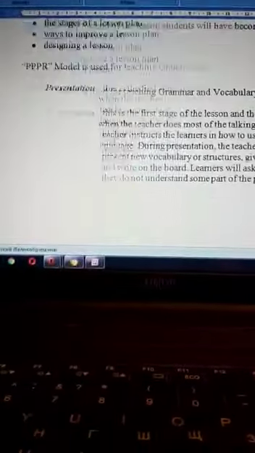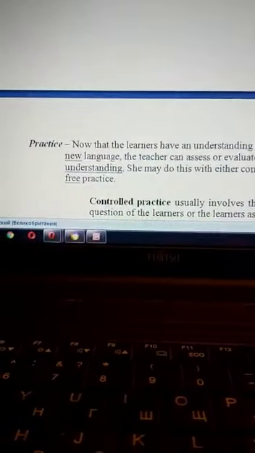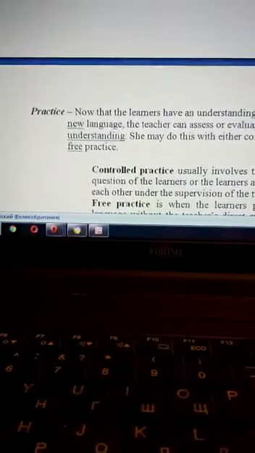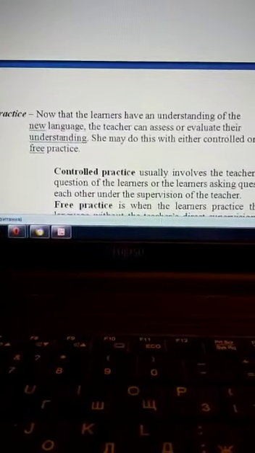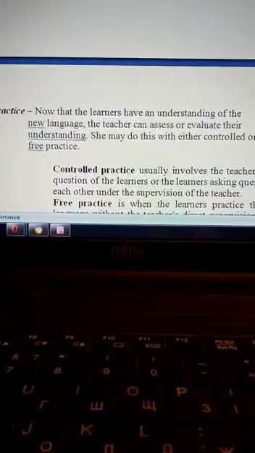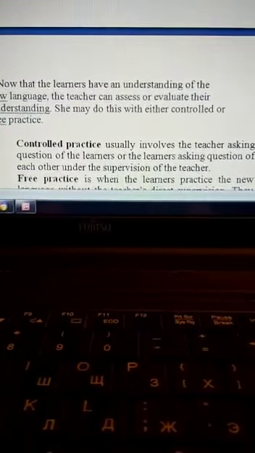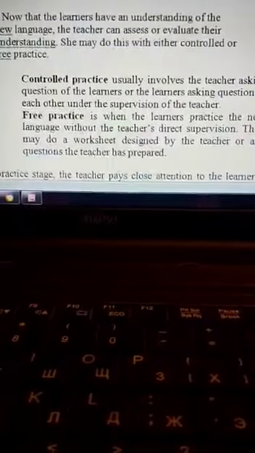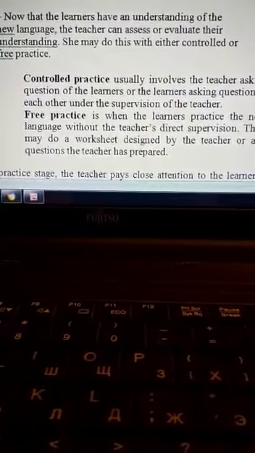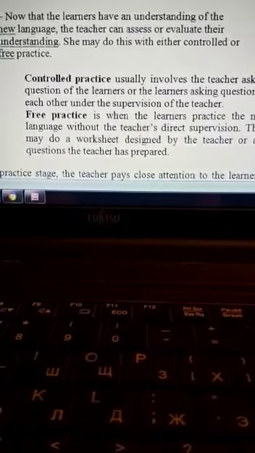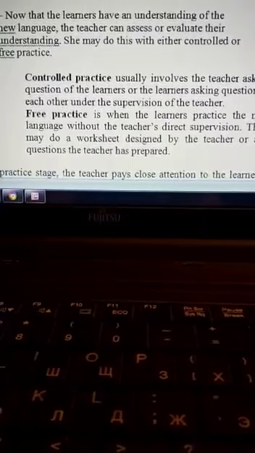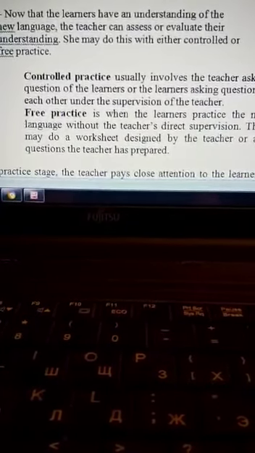The second stage is practice. Now that the learners have understanding of the new language, the teacher can assess or evaluate their understanding. She may do this with either controlled or free practice. So, what's controlled practice? Usually it involves the teacher asking questions of the learners or the learners asking questions of each other under the supervision of the teacher. Free practice is when the learners practice the new language without the teacher's direct supervision. They may do a worksheet designed by the teacher or ask questions the teacher has prepared.